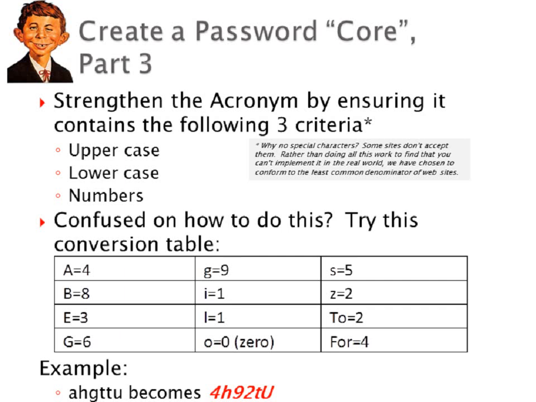Now, if you're confused on how to strengthen your acronym, why don't you use this conversion table, where the letter A gets converted to the number 4, because you know a 4 kind of looks like a capital A, or a B gets converted to an 8 because it kind of looks like an 8, an E to a 3, etc., etc. With this conversion table, hopefully your acronym will look a little bit more difficult. Make sure you include an uppercase and a lowercase character in there. So take time to do it.